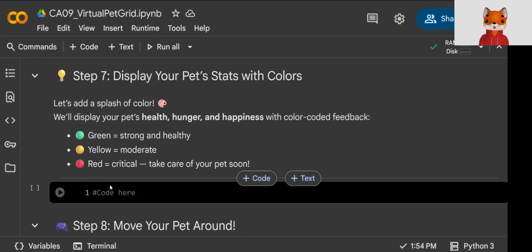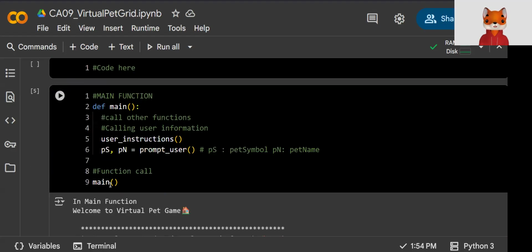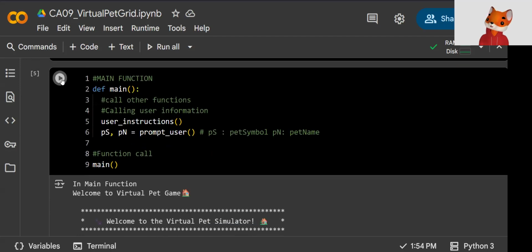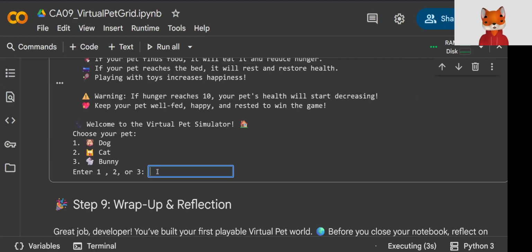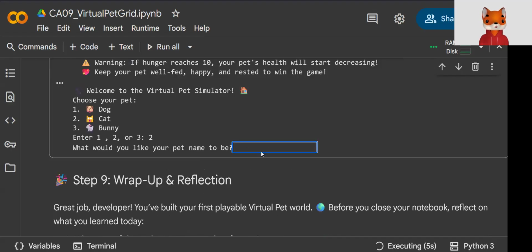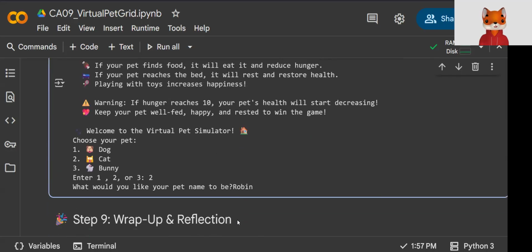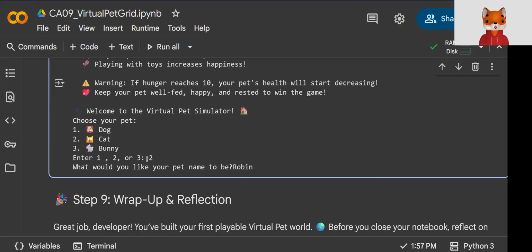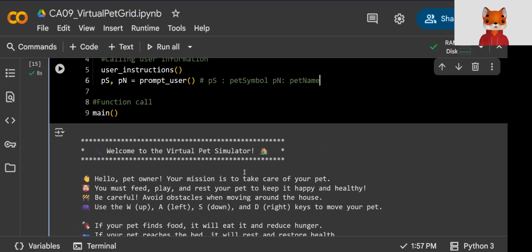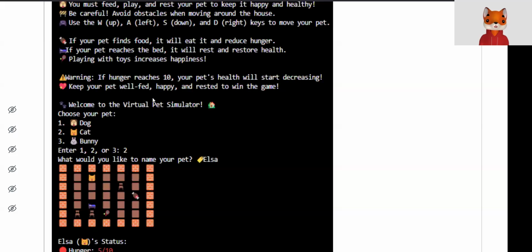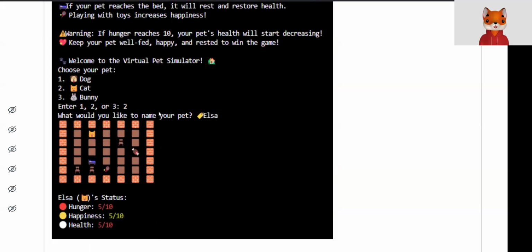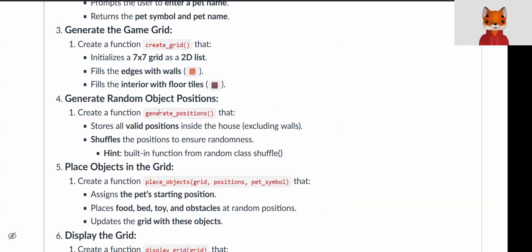So we have something that is working. Now to make sure that everything is working hand in hand, we're going to run this main function too, just to check that it works here. So I'm going to pick a cat instead of a bunny, and I'm going to name the cat Robin. And hopefully we see here, okay, we got the cat and the name of the cat. So these all work well. So we know that we finished with this section. Now let's move on to the other aspect of this section.